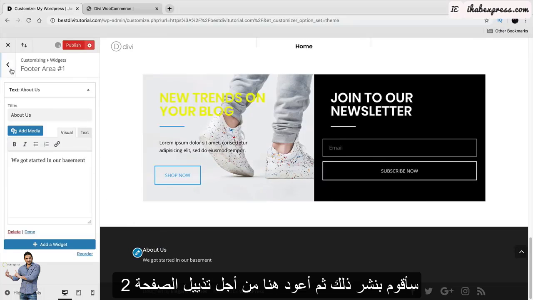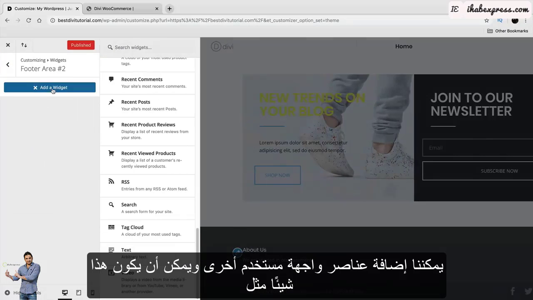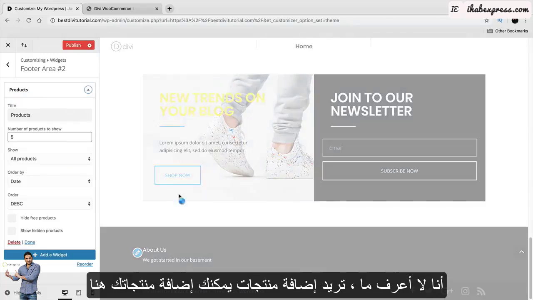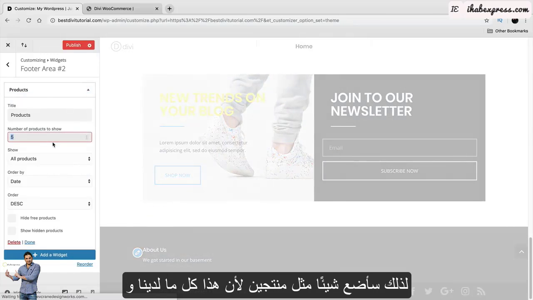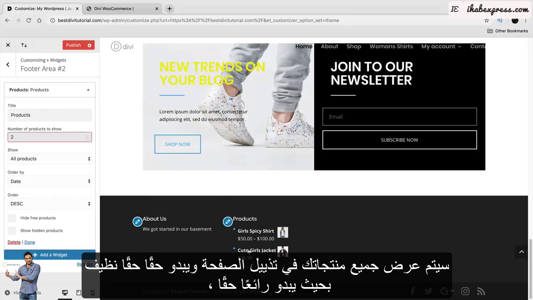I'll publish that, and then go back right here for footer area 2, we can add in another widget. And this can be something like, I don't know, whatever you want to add, products. You can add your products here. So I'll just put something like 2 products, because that's all we have. And all of your products will display on your footer, and it looks really, really clean. So that looks really cool.